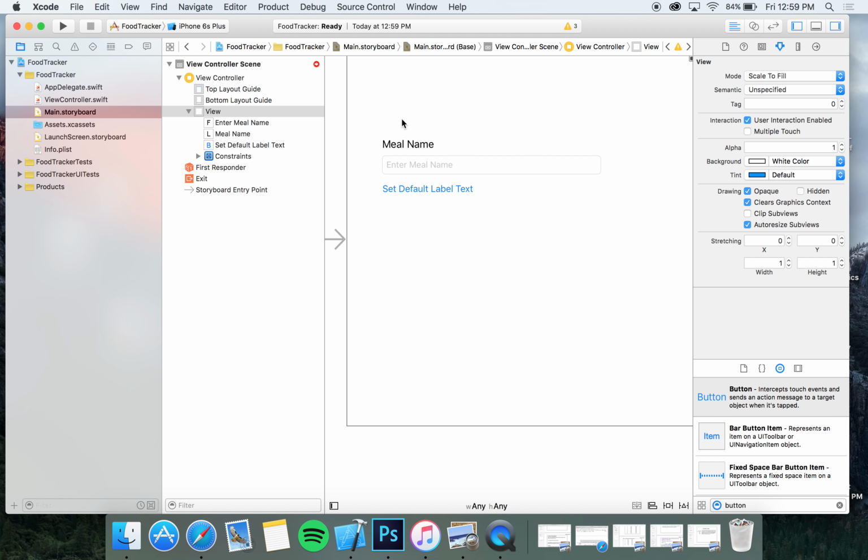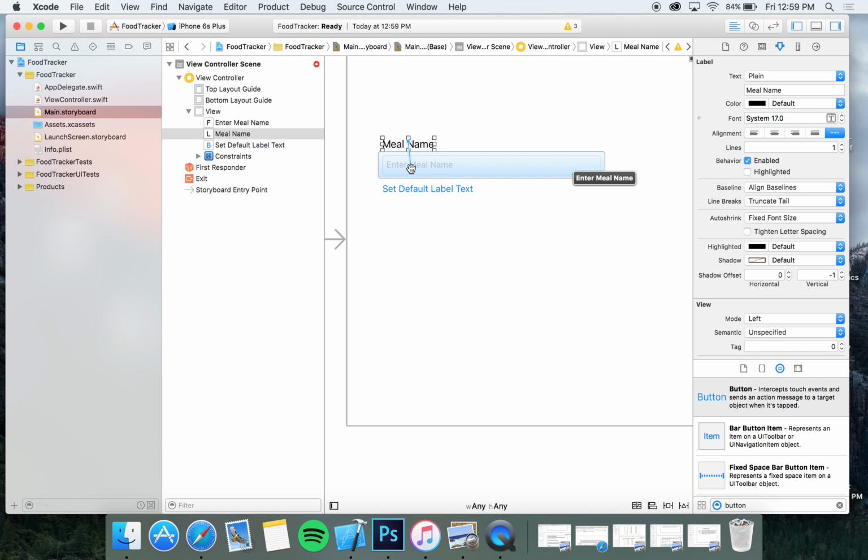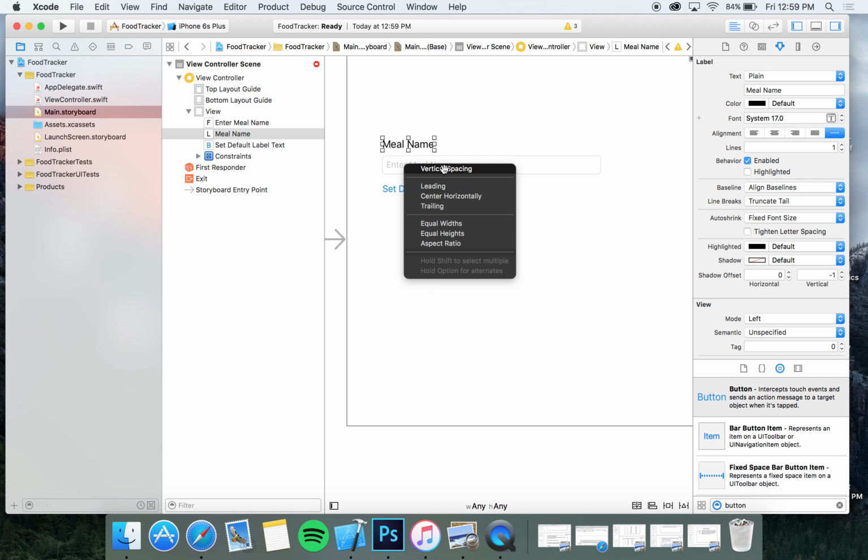And you would also do that for the meal name and the text field. So vertical spacing, it's all three, right? And then if you see my drop down menu, there's also all these other options. Like you can center it horizontally so that it's centered horizontally no matter the device.